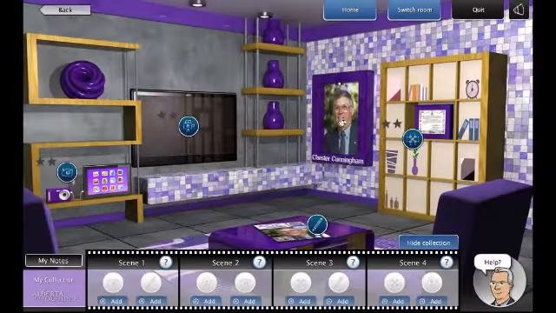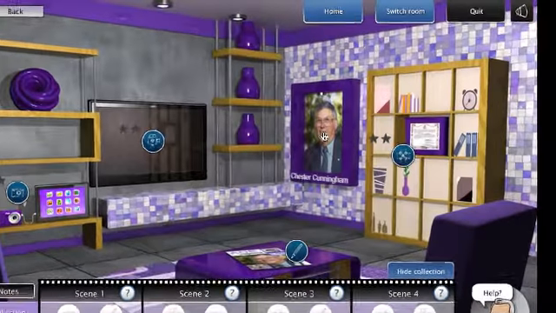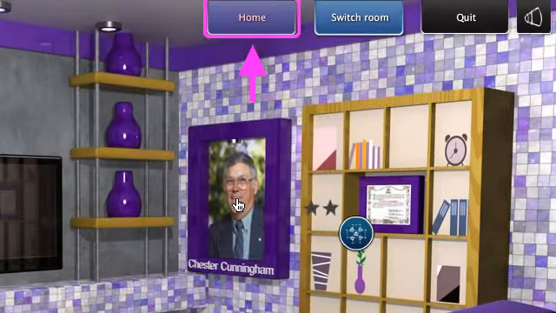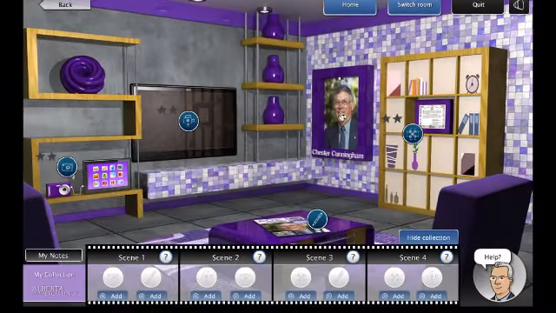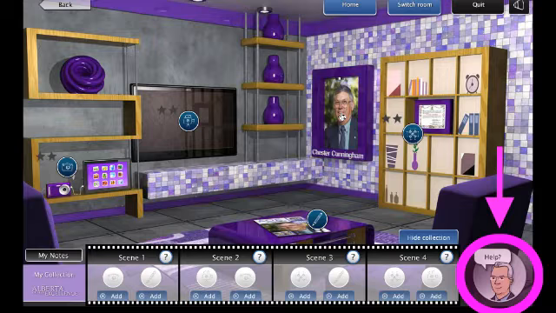Once inside a room, it's possible to go back to the main screen by clicking on the Home button, or quickly move to a different room by clicking on the Switch Room button. Context-specific help is provided throughout the resource.